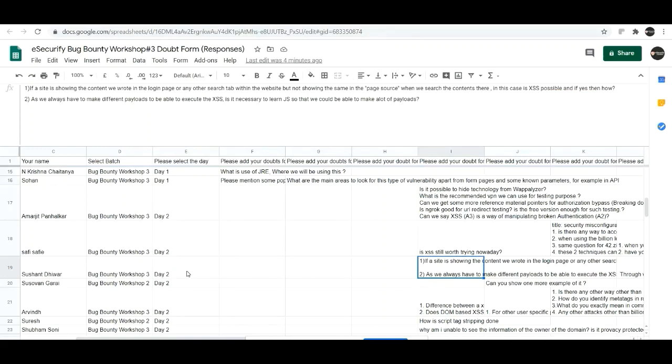doubt is from Sushant Divar. If a site is showing the content we wrote in the login page or any other search tab within the website, but it is not showing in the page source when we search the contents there, in this case, is XSS possible, and if yes, then how?